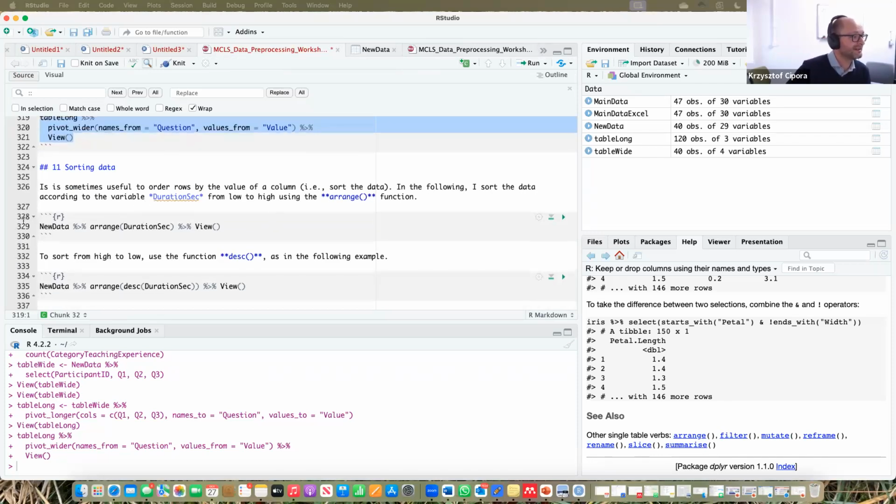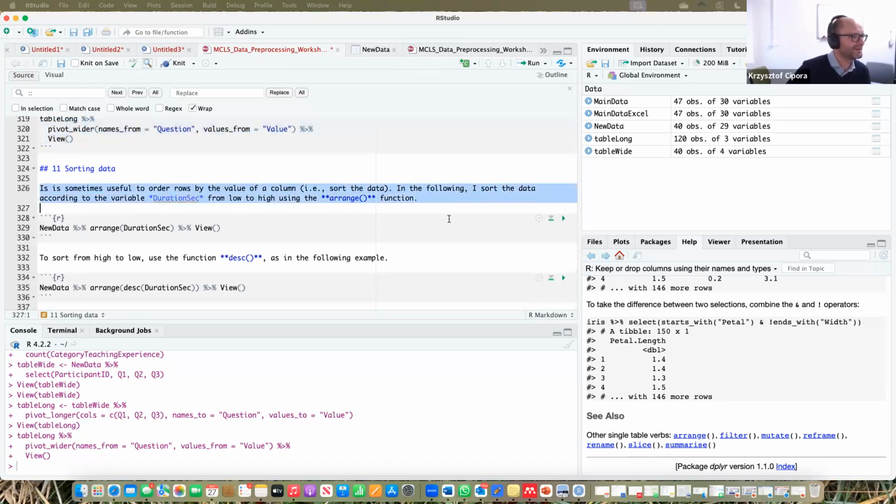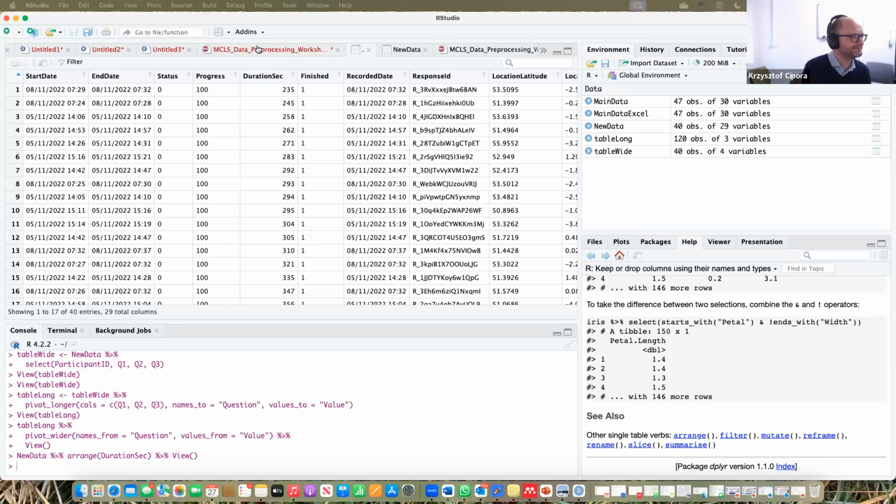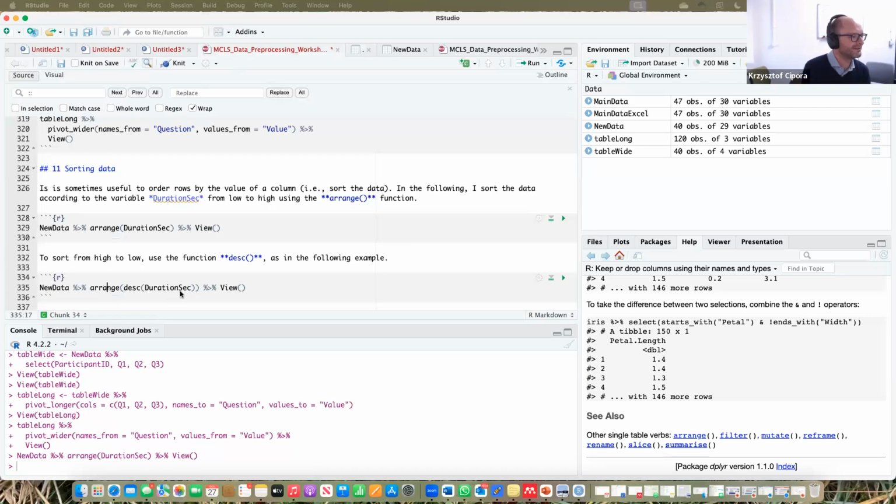And then how to sort the data. It's sometimes useful to order rows by value. So we can use the function called arrange in ascending order or in descending order.